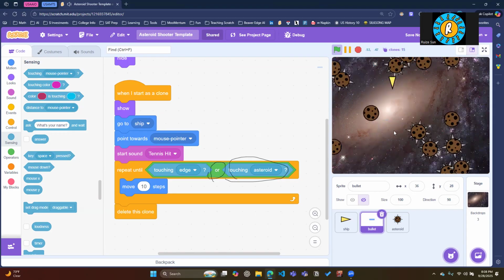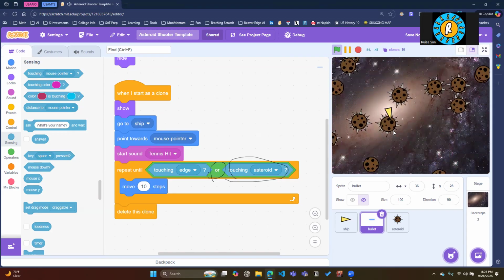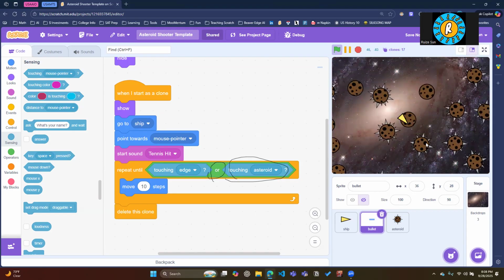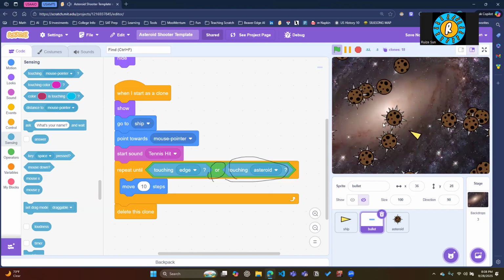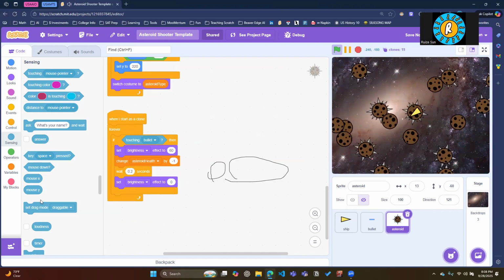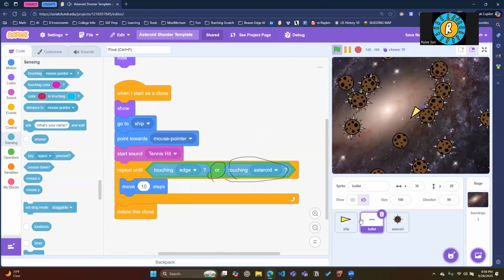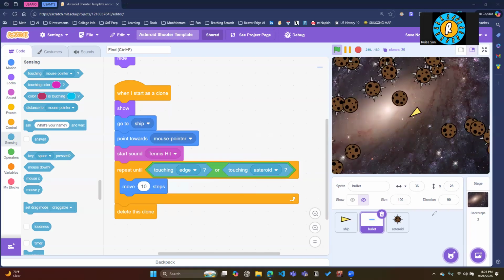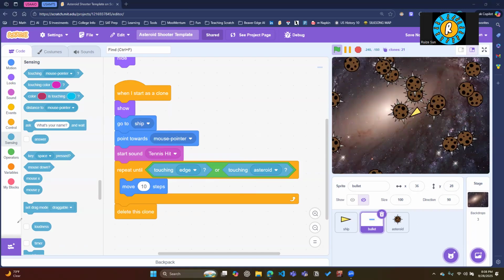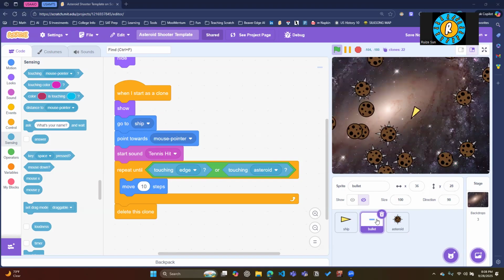Okay, so now when we shoot a bullet, our player is still invincible. It can still hit the asteroids and be fine. But now when our bullets hit the asteroids, they go out along with damaging the asteroid. All right? So finally, we're just going to make sure that the asteroid disappears once it gets hit enough.